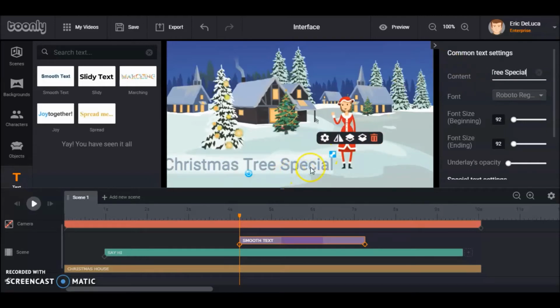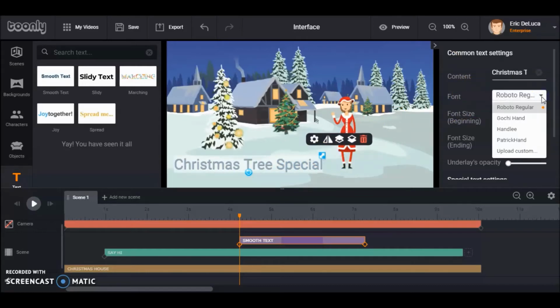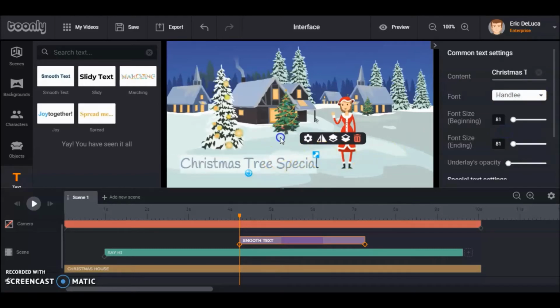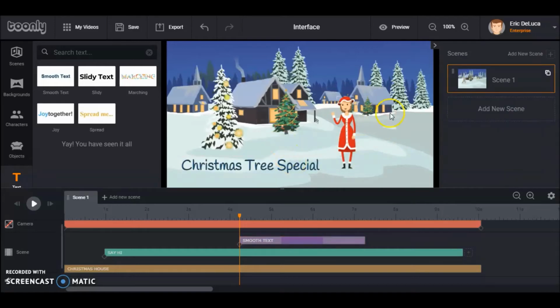And you can see it looks a little too big there, right? But let's go ahead and make that a little bit smaller. I can also control the type of font. Let's use this one, Handley. And you can see it does give it sort of that festive look there. So you're probably thinking, well, where's the text now? It's right here. It comes in a little bit after 4 seconds. But let's bring it a little bit earlier here. Let's just say about 1.5 seconds it comes in.